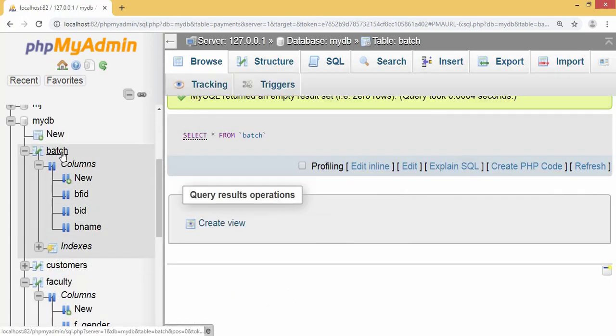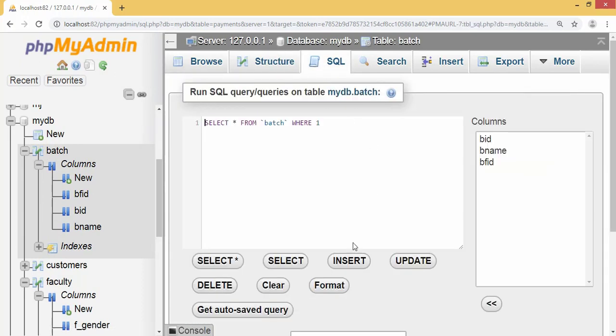Select your batch table and then go to SQL, and then you can directly use the shortcut here. Your insert query will be displayed in front of you, but this is not a good practice. I always recommend you to write your insert query by yourself. So insert into, then the table name, that is batch, and then the columns. The column names should be batch name and batch FID, and now values.